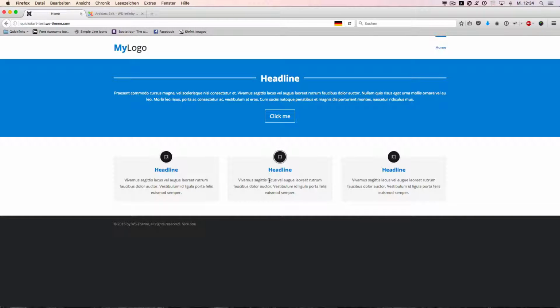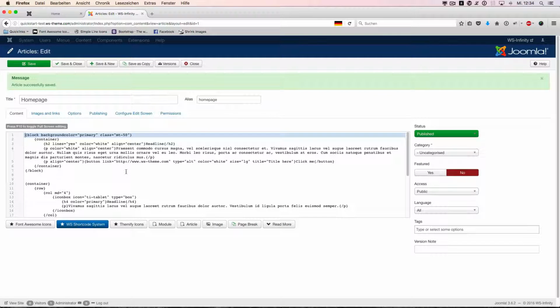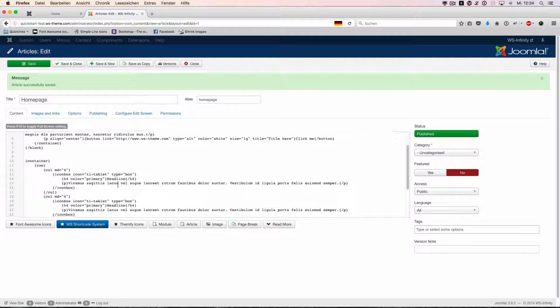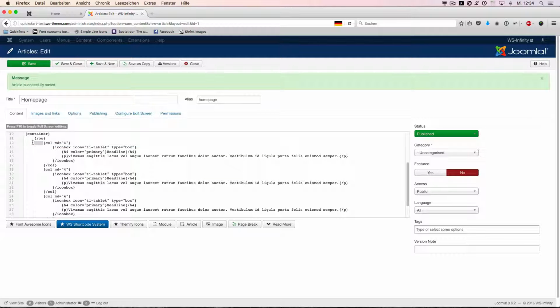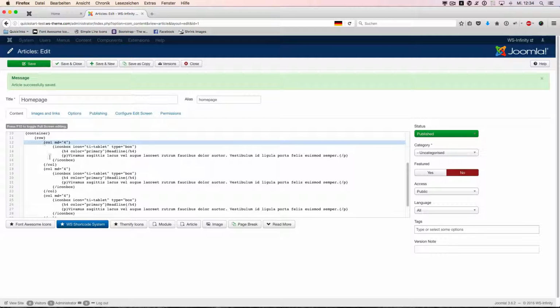You see, it's really easy to use the shortcodes. Of course, you maybe need some minutes to check the code and how everything is working. It's really important to use the spaces that you see where a shortcode starts and where it ends.